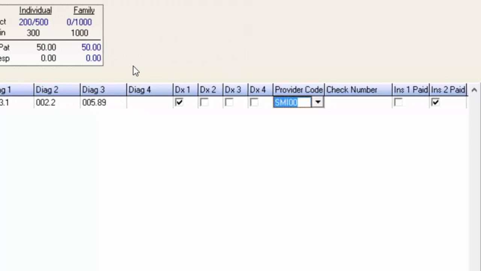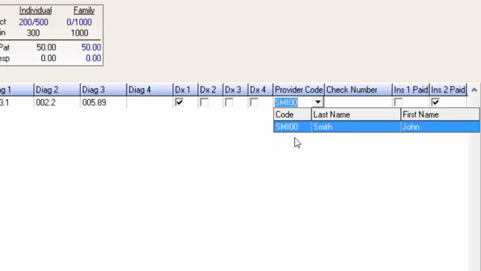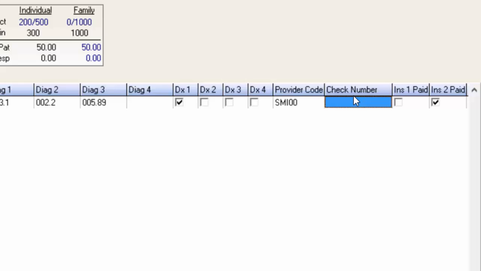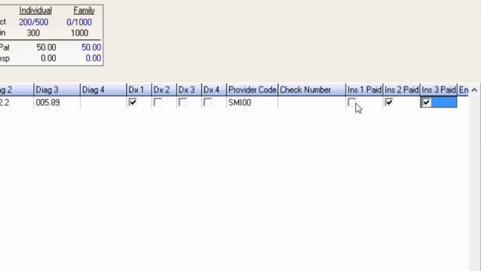Next, we have the provider code, which will automatically populate for us because we did choose a default provider. If this is not the correct provider, you can change it here and choose another provider, and you'll also want to change that under your billing options screen as well. When a payment is received, we do have a place to put in the check number if it was paid via check, and the Insurance 1, Insurance 2, and Insurance 3 payment section is a quick visual cue to indicate whether or not this claim has closed for primary, secondary, or tertiary insurance. Because the patient does not have secondary or tertiary insurance, these boxes are already marked off as being closed.